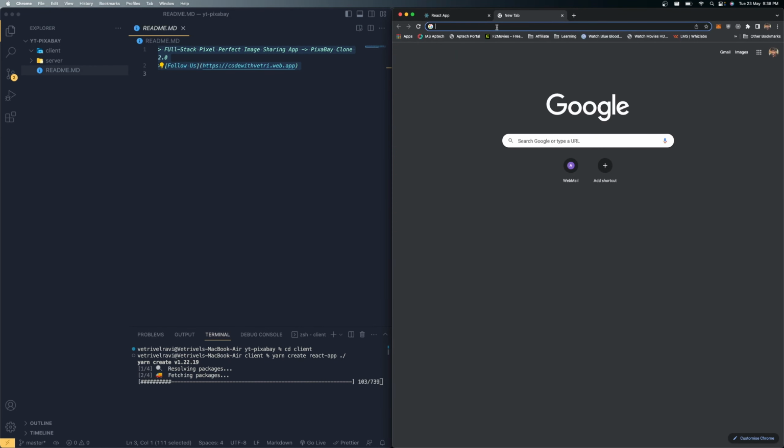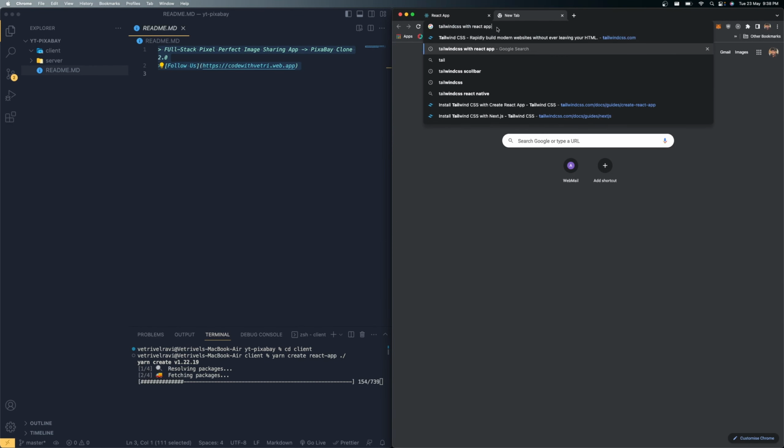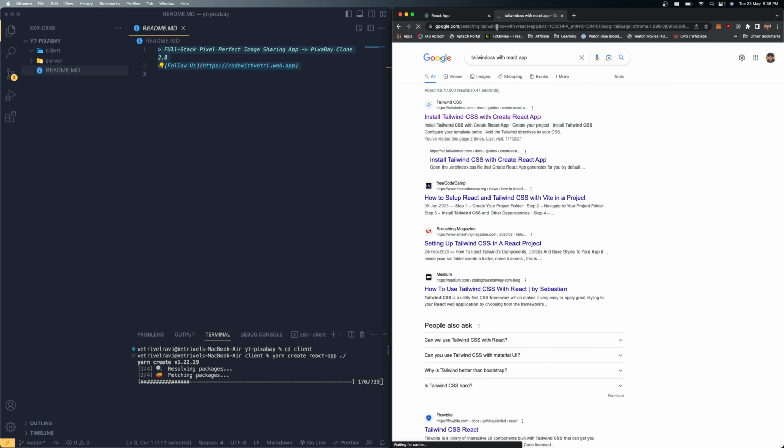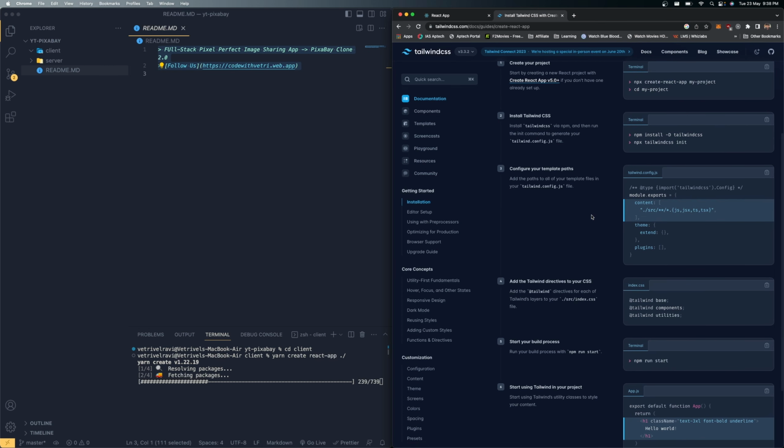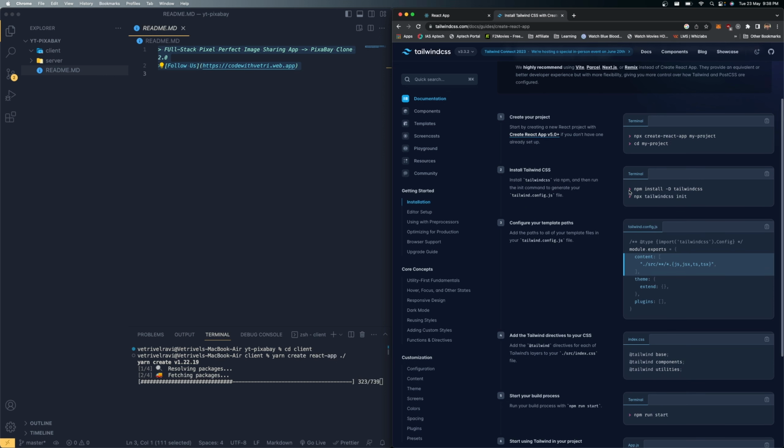So go to the browser and search for Tailwind CSS with React application. That will take you to this web page. So click that, and here you can find all the necessary instructions to download and configure Tailwind CSS with your project. It's still downloading, so let's wait until it gets done. I'm going to pause this, and once it's done, I'm going to resume back.